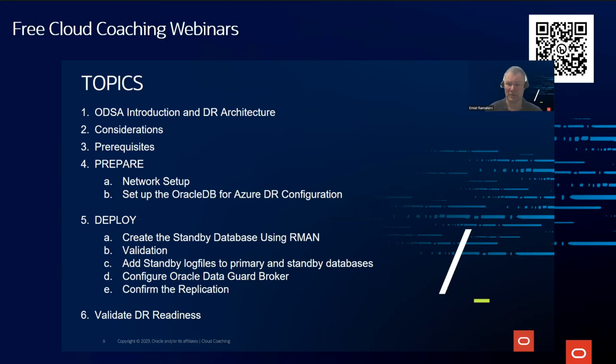We're going to talk about what the considerations and prerequisites are before you set up such a DR environment, and then we're going to look at how to prepare the network setup and how to prepare your databases, and then we're going to be deploying the standby database. So all of this we will see in the introduction and the DR architecture.